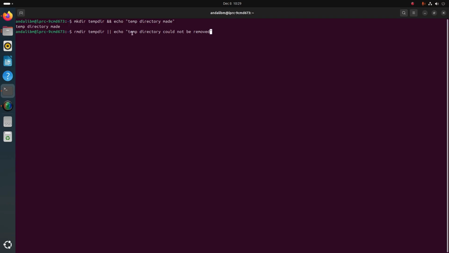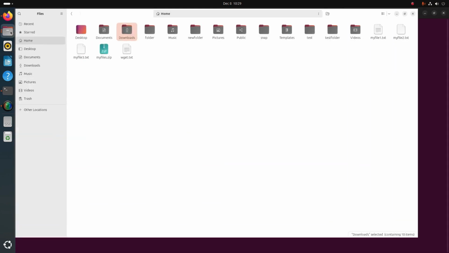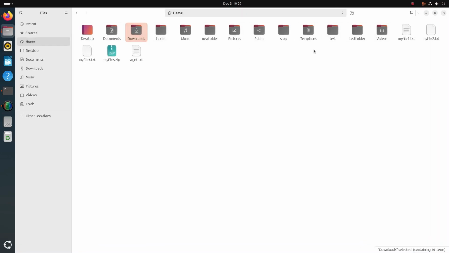Then it looks at the second one, because if the first one is good, it doesn't even need to look at the second one. So this echo will work if this command cannot do its job, right? It cannot remove it. So let's see here. You see, it did not give me anything. Means that this command did actually work and remove that temp dir. Is it? Yes. You see that here is gone because I used the right command.